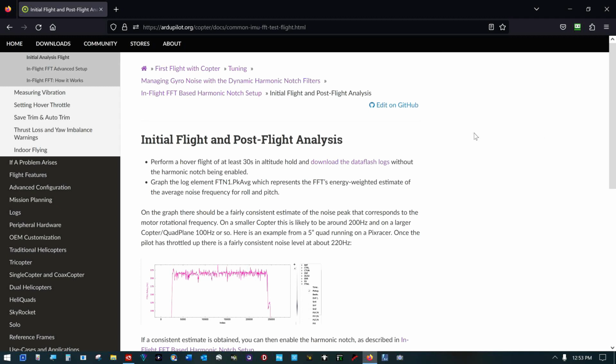Well, this is where we are this Friday. I need to perform a hover flight of at least 30 seconds in altitude hold and download the dataflash logs without the harmonic notch being enabled. And then graph the log element FTN1 PK average, which represents the FFT's energy weighted estimate of average noise frequency for roll and pitch. Okay.